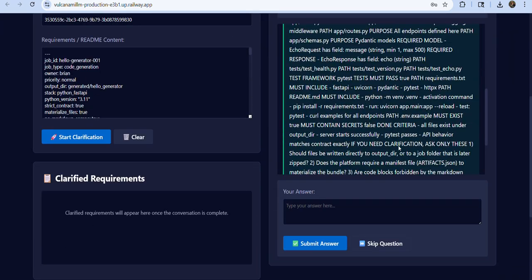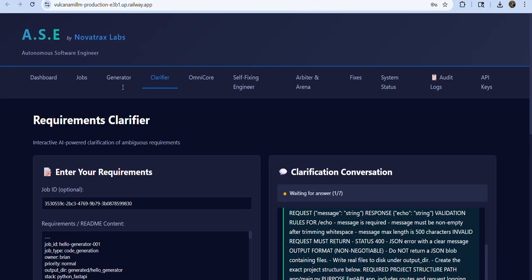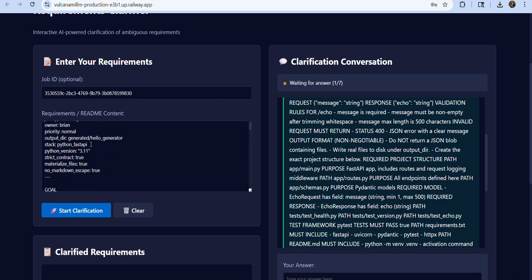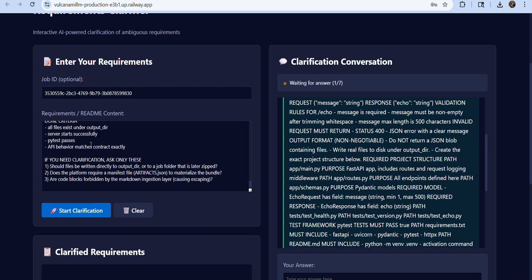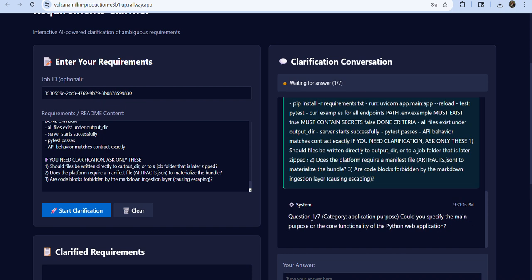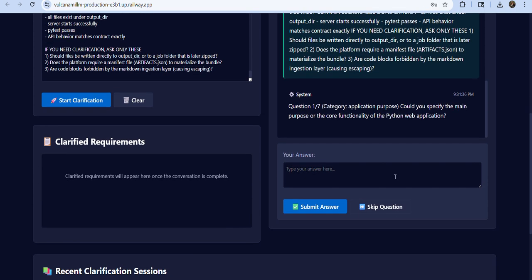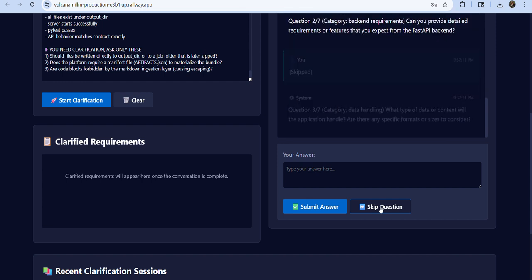So I'm gonna skip all the questions, but I'm going to show you what it does. Here's the job number and the requirements. This is actually also another place you can enter other requirements and clarify your job. But we're going to go over here to clarification conversation, where it's asking me, could you specify the main purpose of the core functionality? I really don't need to do this. This is an easy test file, MD file. So I'm going to skip, ask another question.